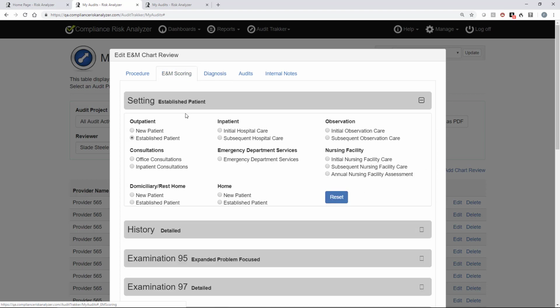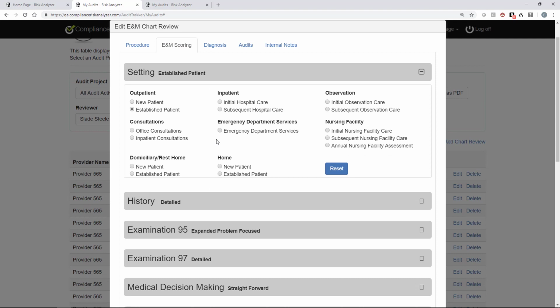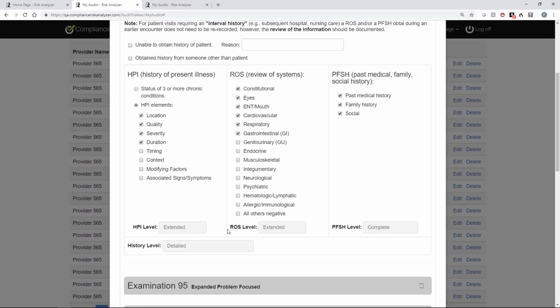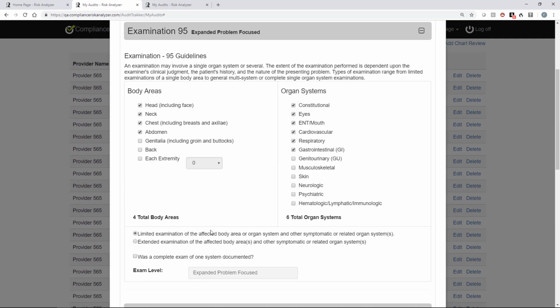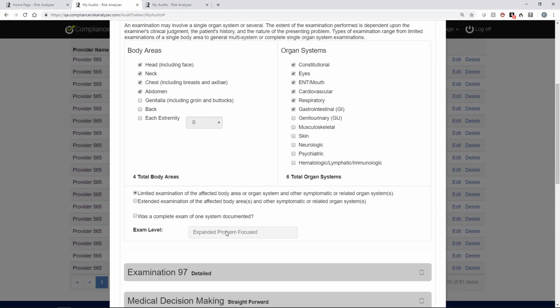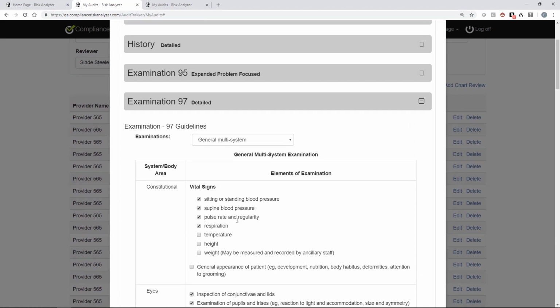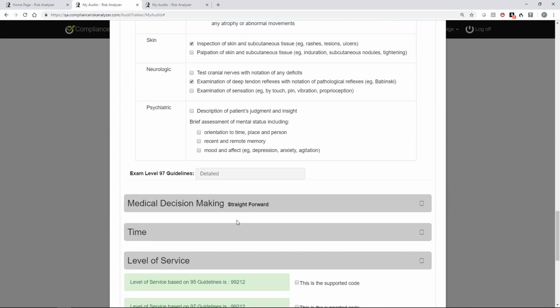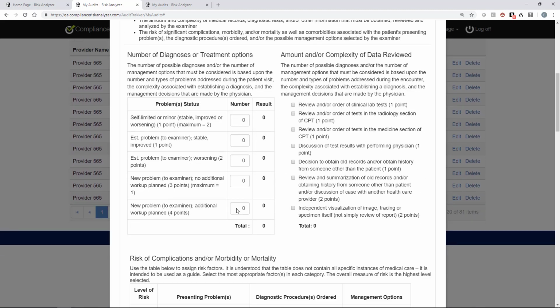If it's an E&M code, you could also choose to use our E&M Scoring Algorithm. So we would select here established patient, go through and fill out the history. It would give you each of the individual levels with a total history level. You could do both a 95 physical exam as well as a 97 physical exam, and fill in the medical decision making.